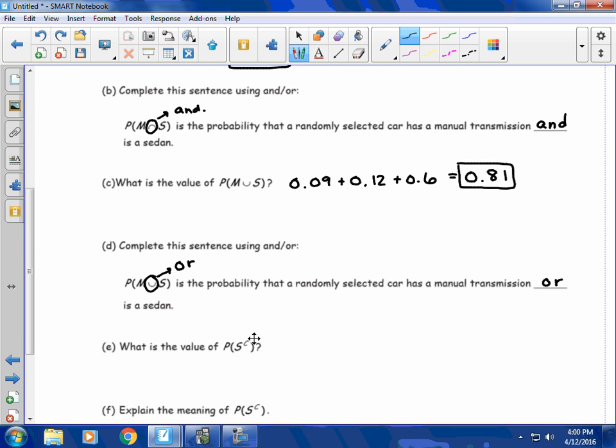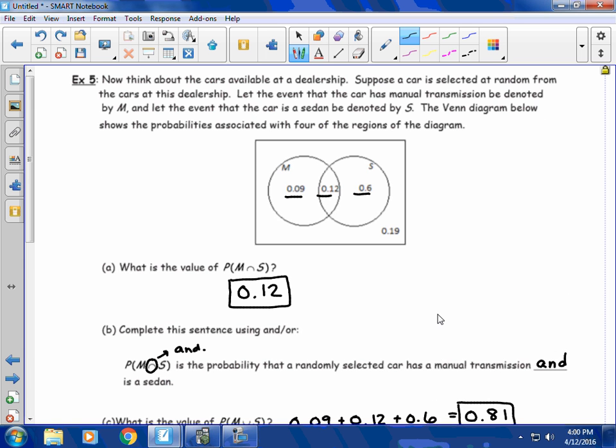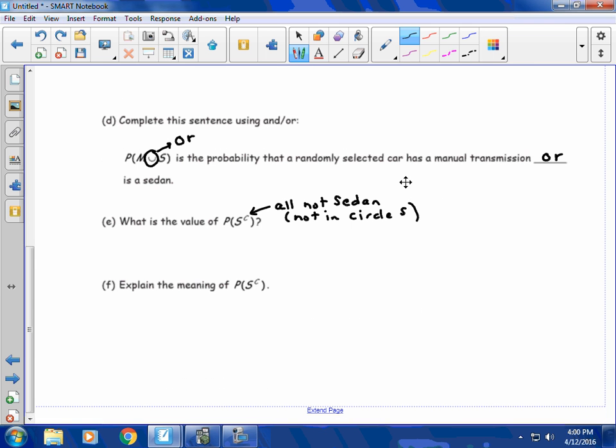What's the value of S C? It means S complement. Remember, complement means probability that you're not a sedan, or not in circle S. So you want to look up at that Venn diagram and find everything that's not in that circle S. Well, that's this one or that one out here. Just can't be anywhere in that S. So not a sedan. So we've got 0.09 plus 0.19 means the probability of not being a sedan is 0.28.